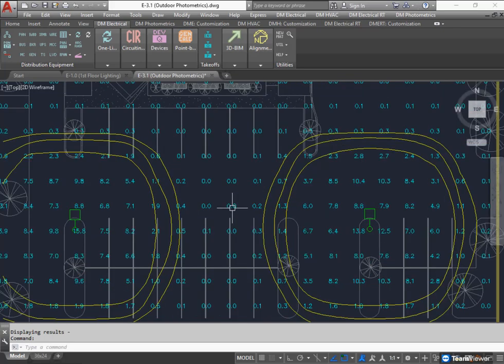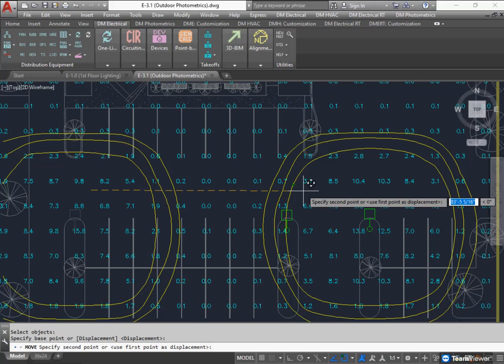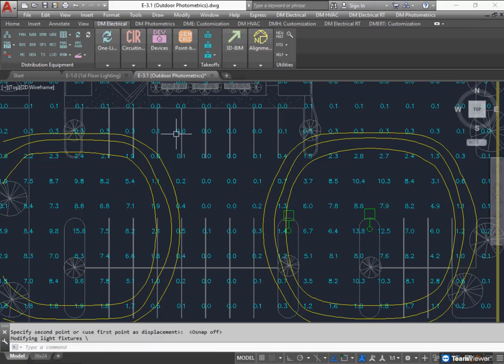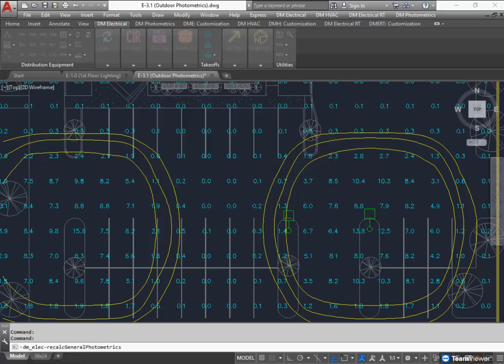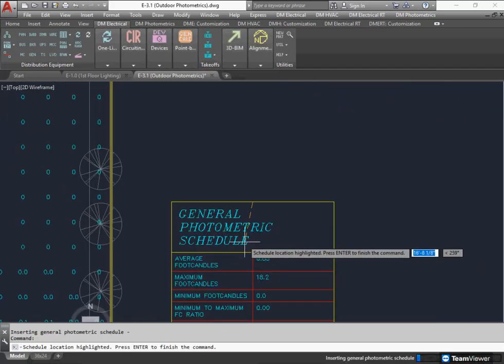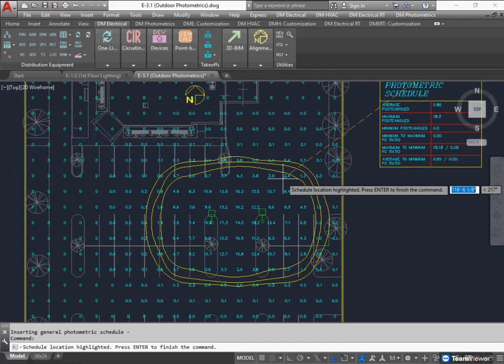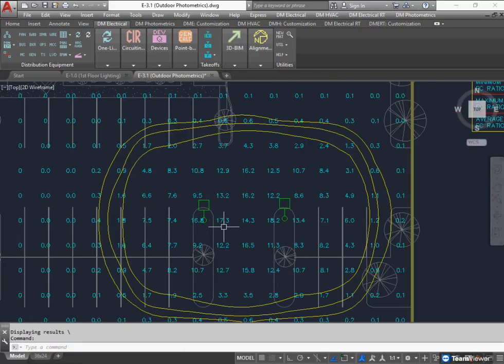And of course, if you make any adjustments, the calculation will update. So if we take this light fixture here and we move it so it's closer, it won't update automatically. You do have to run the calculation a second time, and it'll redo the calculation. So now we've got the light for those in that area based upon those two light fixtures.